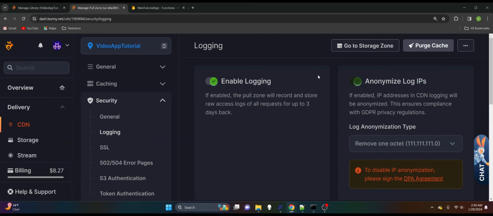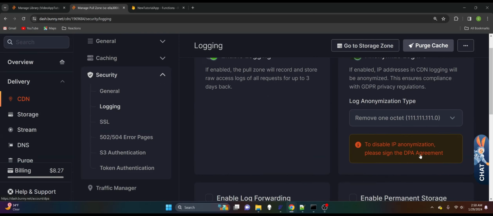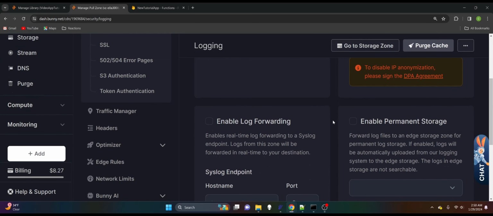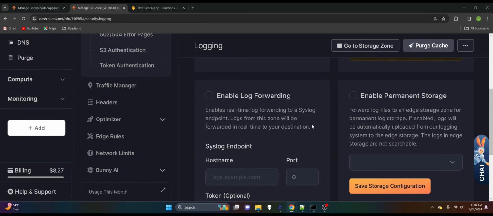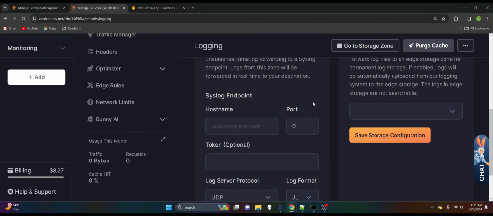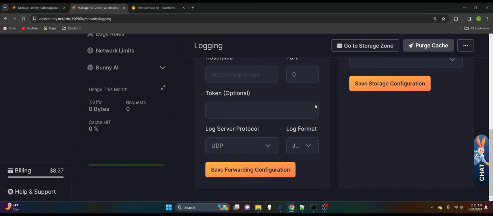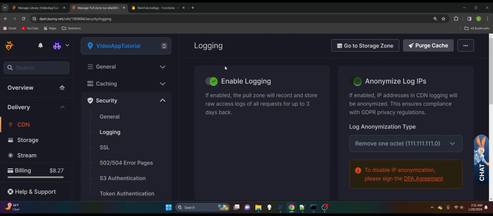I would suggest turning logging on. It's super handy. Anonymize log IPs depends on, I guess, wherever you live and what kind of rules you have going on there. You have to sign this agreement if you want to turn it off. So I usually just leave it on. I have no reason to turn it off. Enable log forwarding if you have someplace you want to send your logs to. We're not going to worry about that. Enable permanent storage for your logs. I'm not going to worry about that right now. So it's really all just about logs, but I would definitely turn that on. It can be very helpful to you.